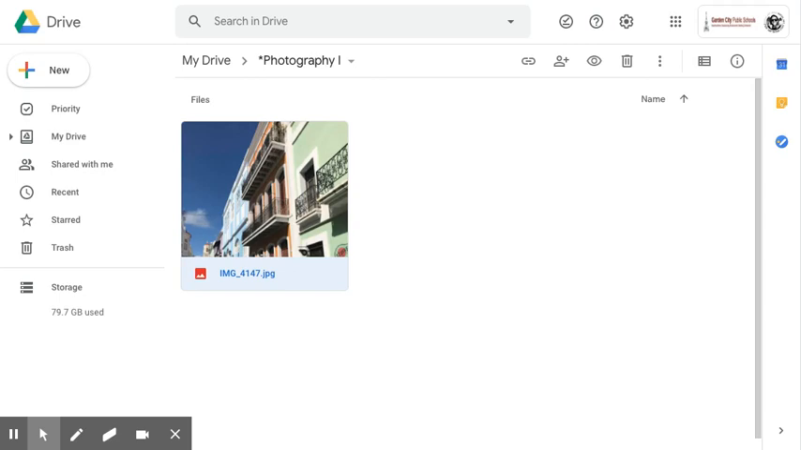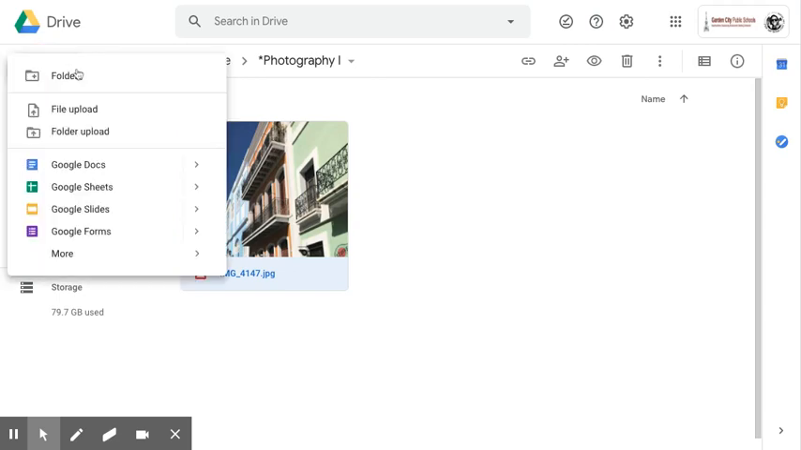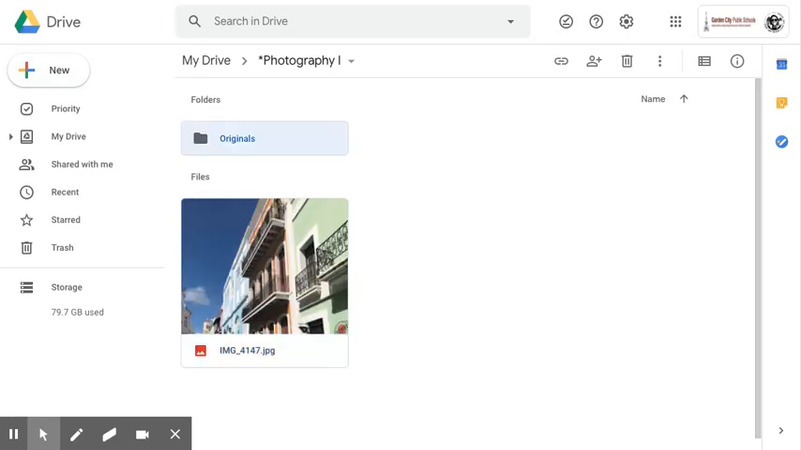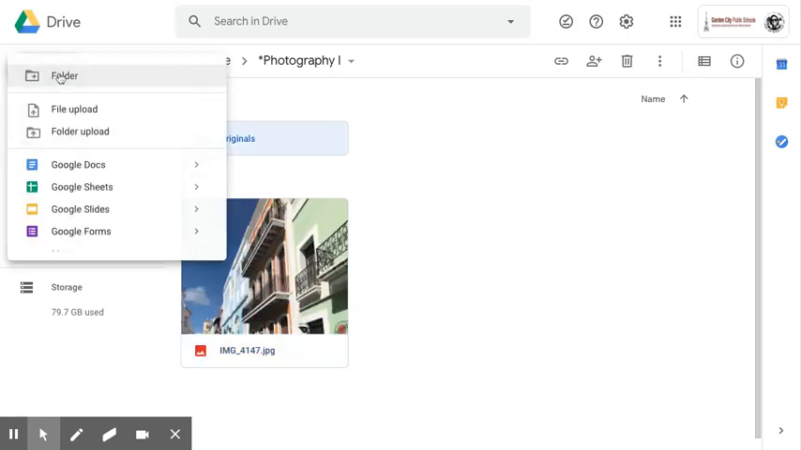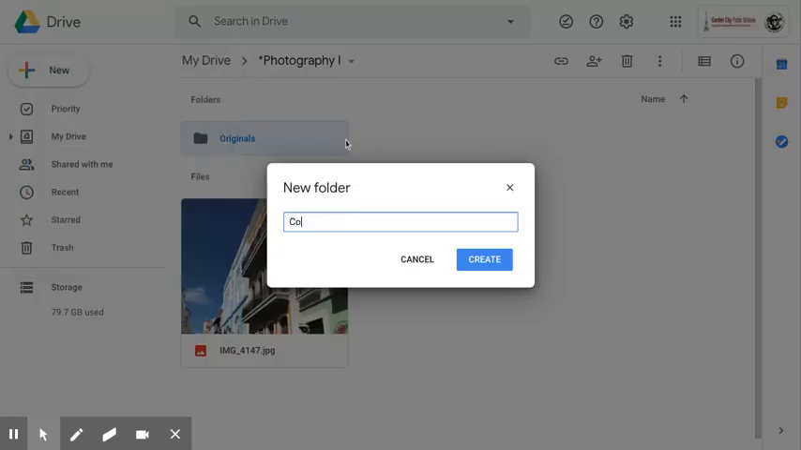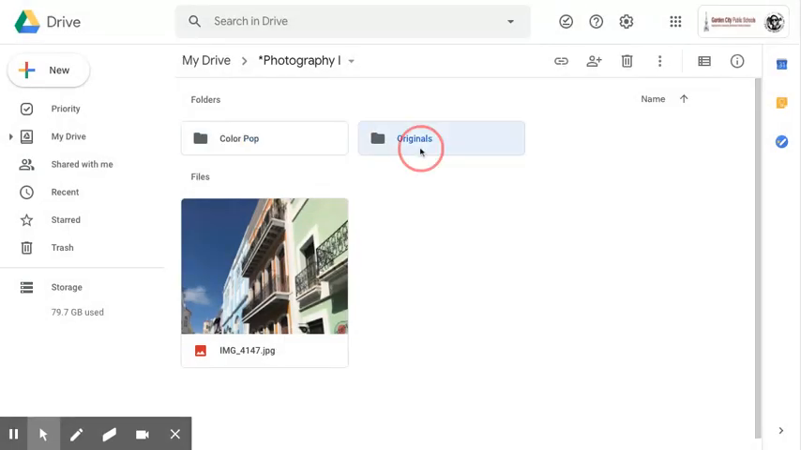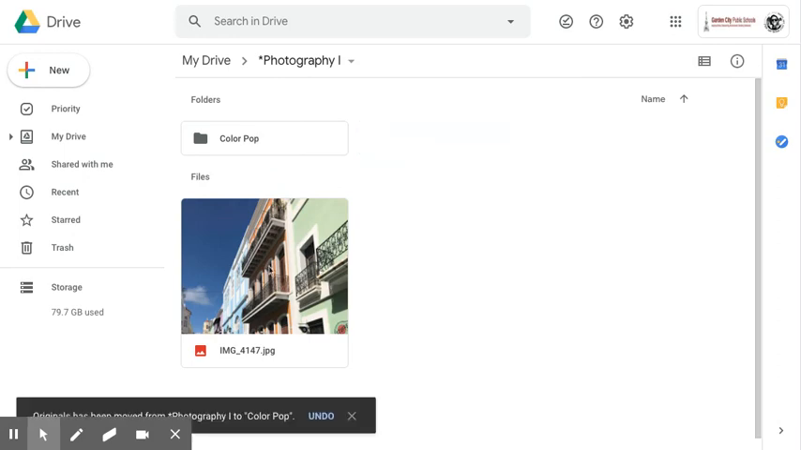I'm going to recommend that in your Google Drive, you create a new folder, and you can call this Originals. So based on different projects, you can add an Originals folder within those projects. So I'm going to make a folder called ColourPop. That's going to be one of our projects. I'm going to put my originals in there. If I want to use this photo, I'm going to drag and drop it into ColourPop.